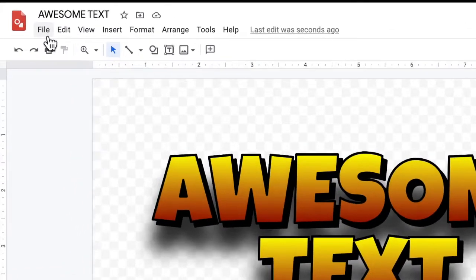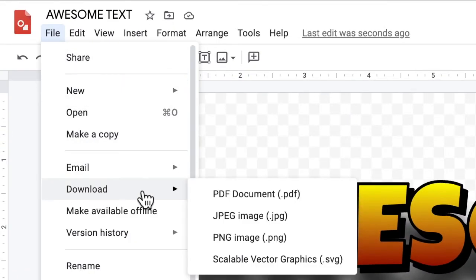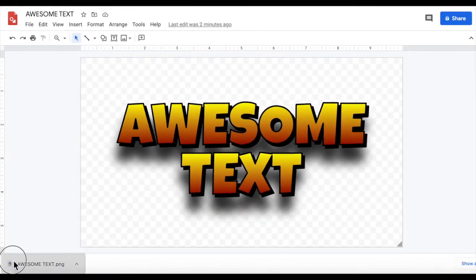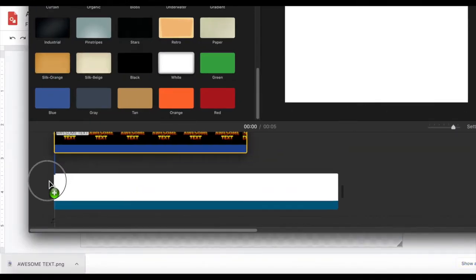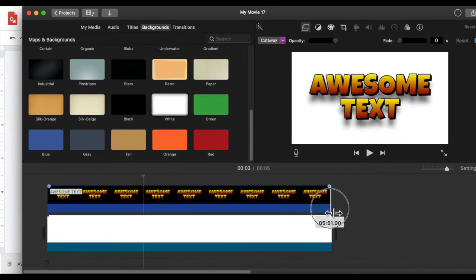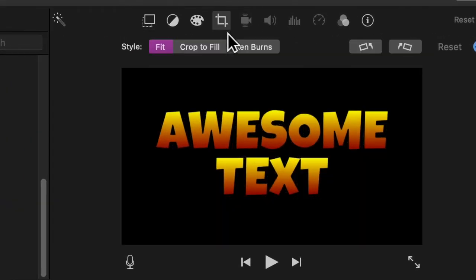Now we can download it. Must be a PNG so that the background is transparent. Let's drag it into iMovie. You could use this on any editing program as a text overlay.